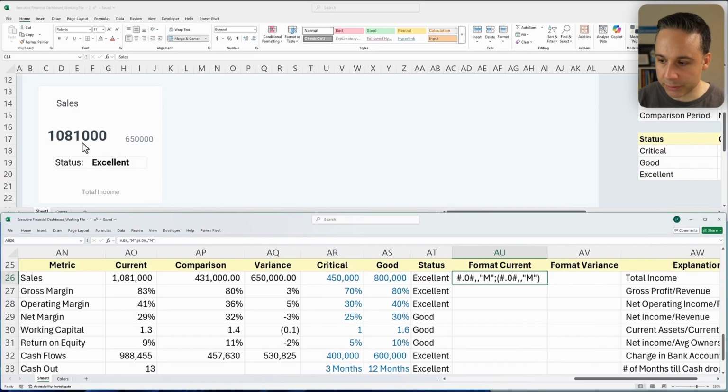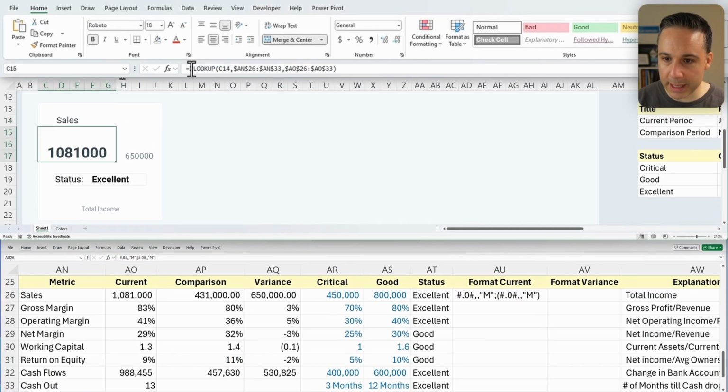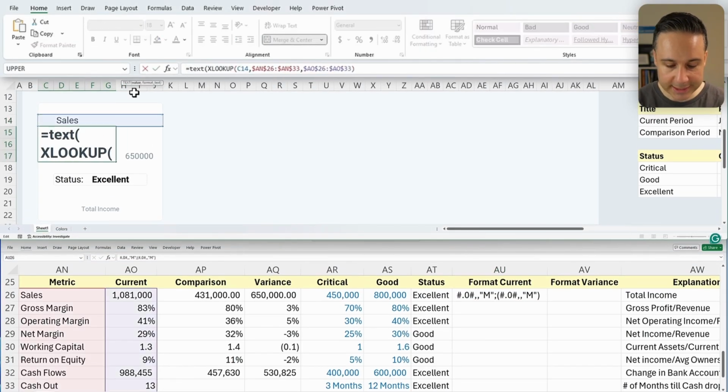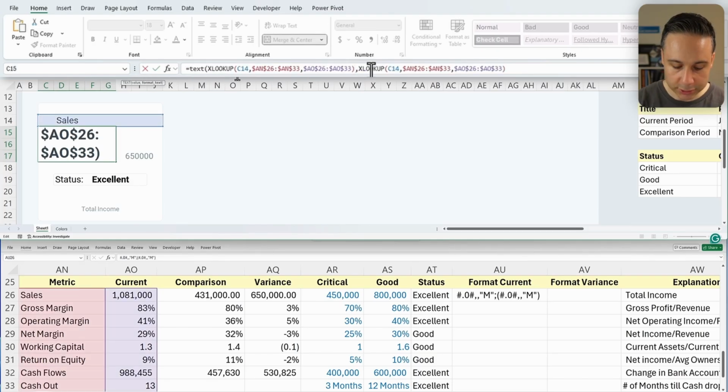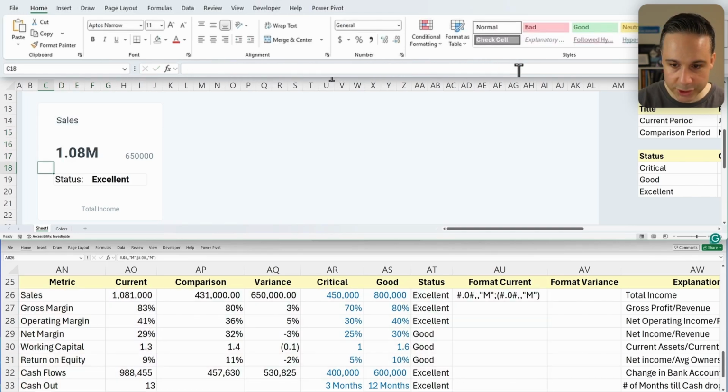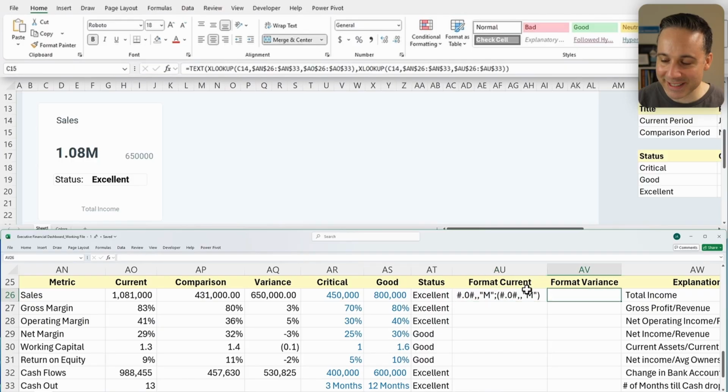Okay, so let's see if this will now work. I'm gonna, again, just wrap this TEXT function as such. So I'm pulling in the correct value, but now I'm gonna use another XLOOKUP to look up the format over here in column AU. And let's see if this works. Let's close the TEXT function and check it out. Looks like it does.